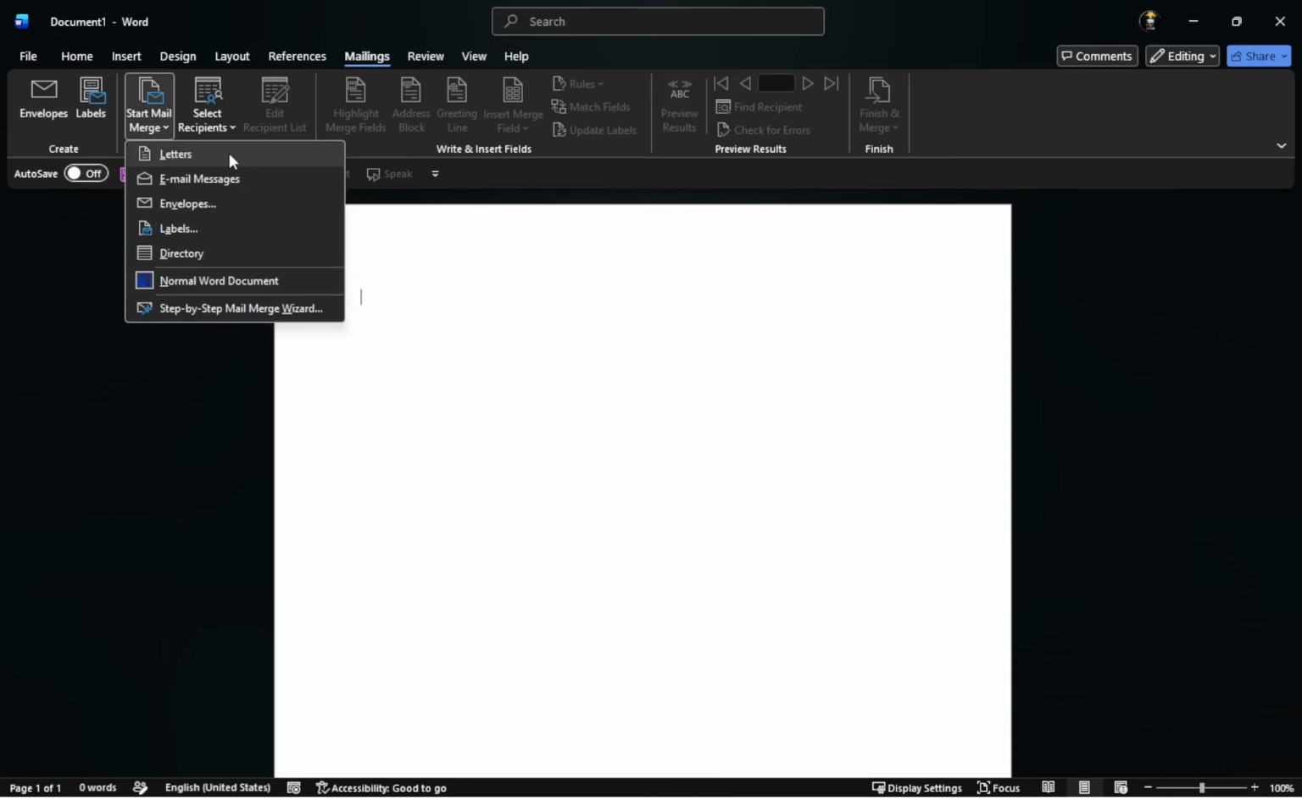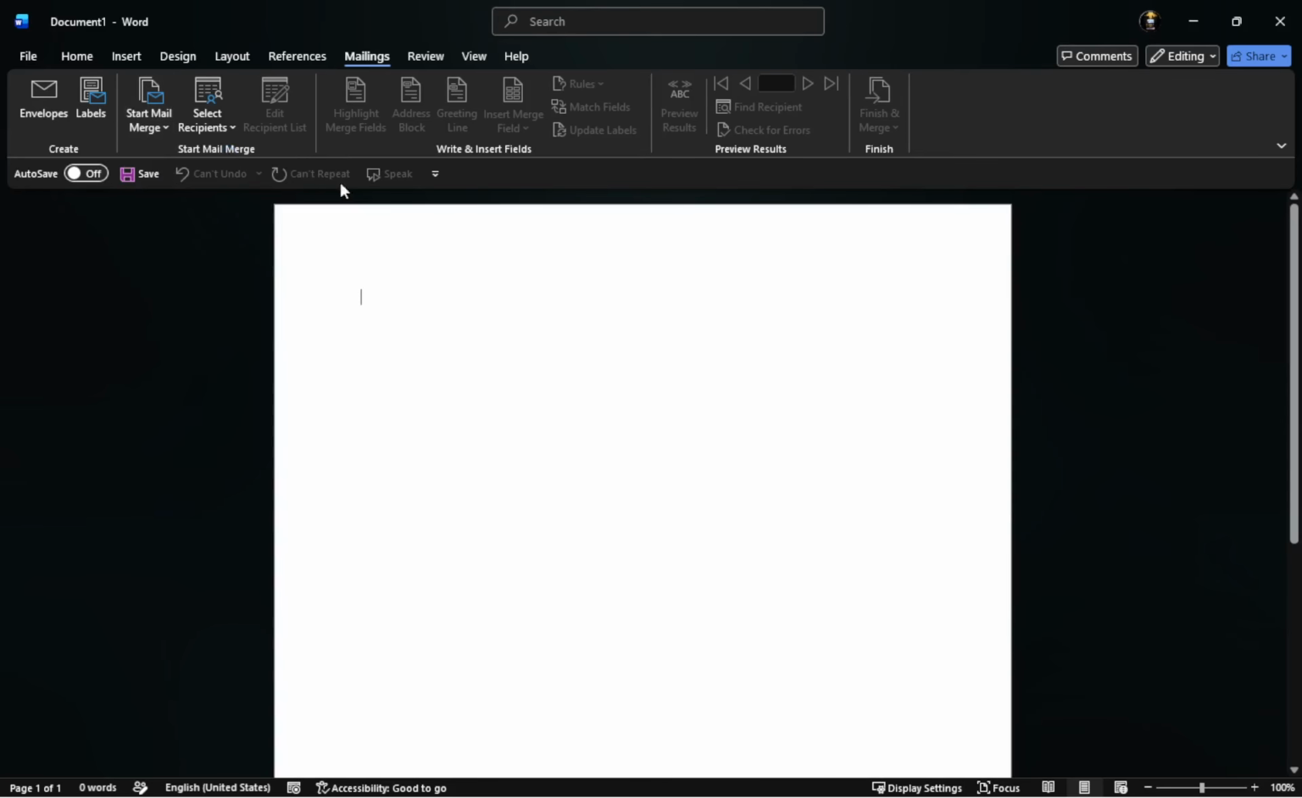Choose the type of document you want, such as letters. When you pick letters, Word treats each row from Excel as a separate letter, all inside this one main file. You will still see a single document for now, but Word is ready to repeat it for every Excel entry.